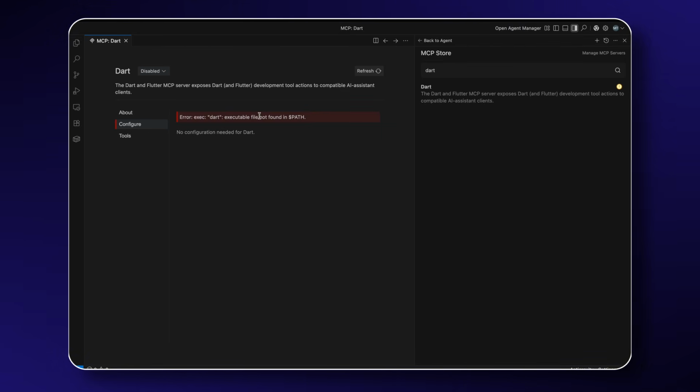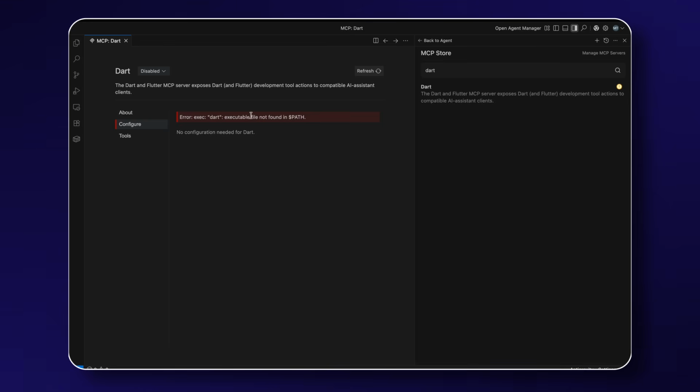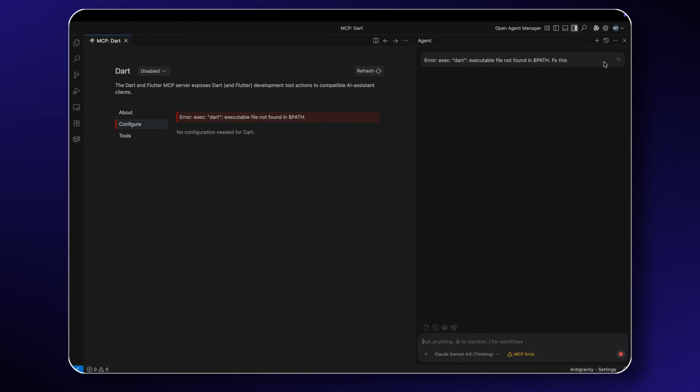Click Install on the Dart MCP server. Okay, and I want to show you this because this happened to me and I genuinely panicked for a second. You might see an error saying Flutter was not found in its path. Sounds scary. It is not scary at all. Just paste this into the chat. Just type fix this and it just fixed itself.